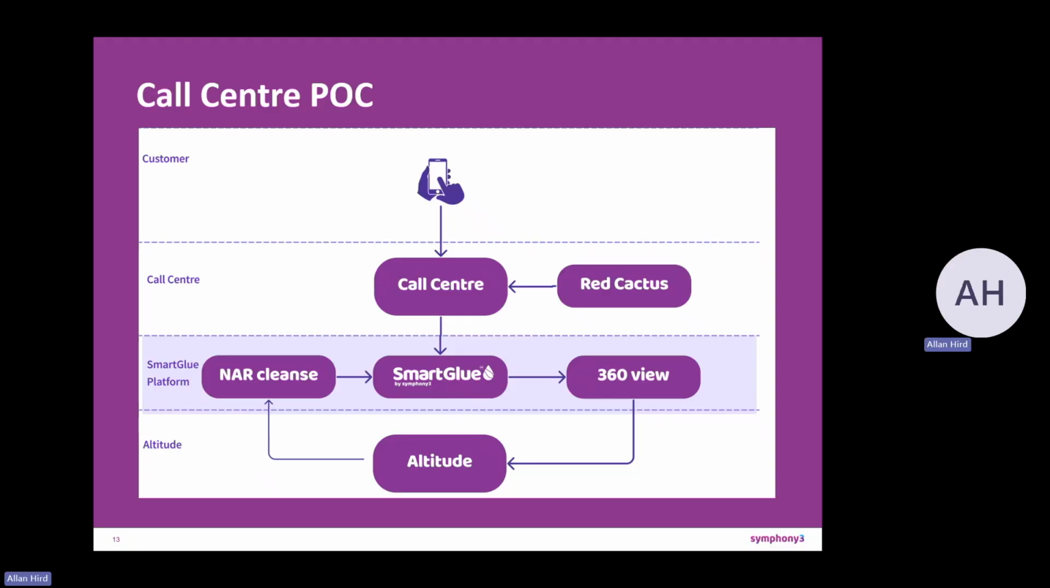Here is an overview of the integration that I'll demonstrate. 1, we are using Red Cactus Call Center Configuration Solution to configure the call center and to demonstrate the call center interactions. The SmartGlue platform calls Altitude to search for a telephone number or can use a sanitized, cleansed NAR database that has been synchronized within SmartGlue. On successfully finding a NAR, we then launch the 360-degree customer view, which has both customer data surfaced from Altitude and also application linking back into Altitude to assist the customer service team for quick access.